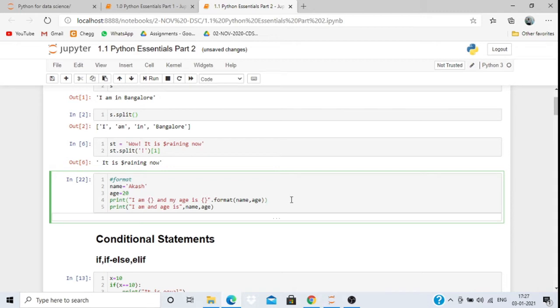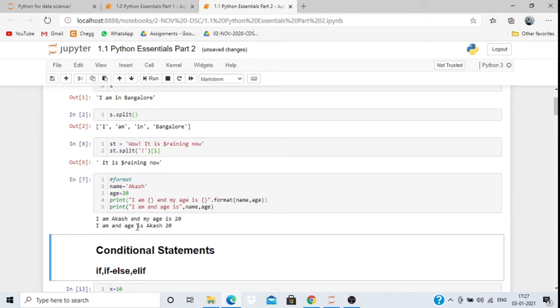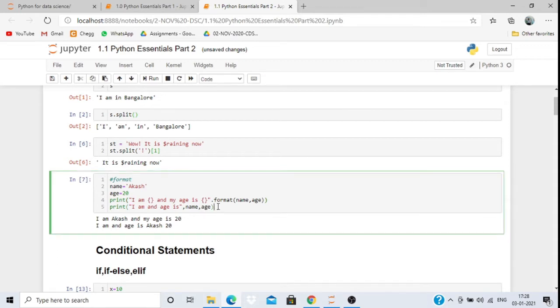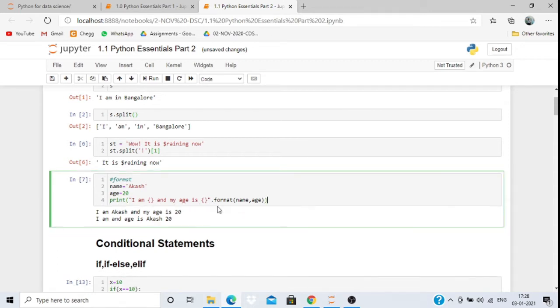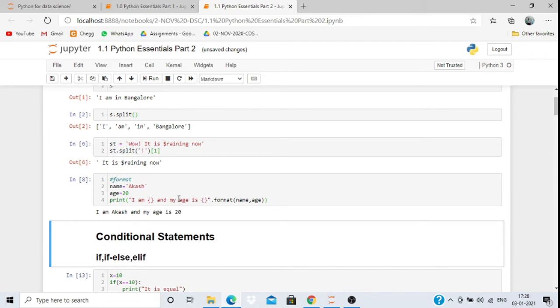See, we'll execute and check. See, I am Akash and my age is 20. And here we can also see I am and age is name comma age, so it will print this: I am and age is Akash 20. Yeah, that is just printing. There is no format, we are not using it. You can remove this. It's not required over here. That's fine. So now it will print this.